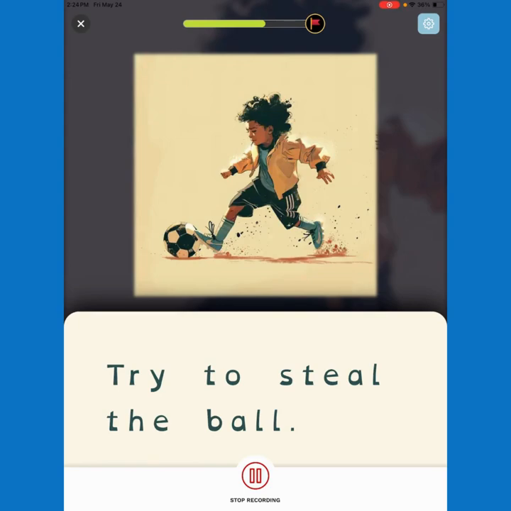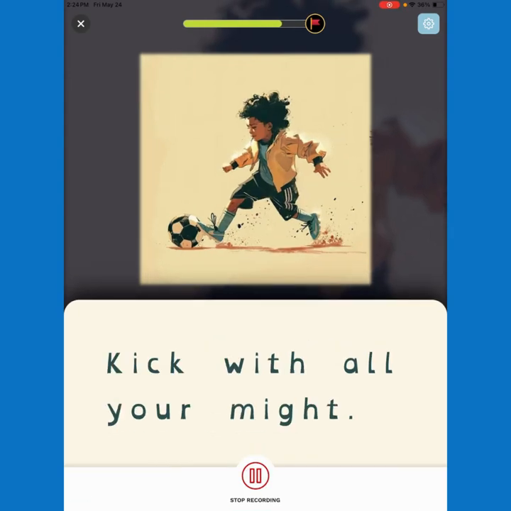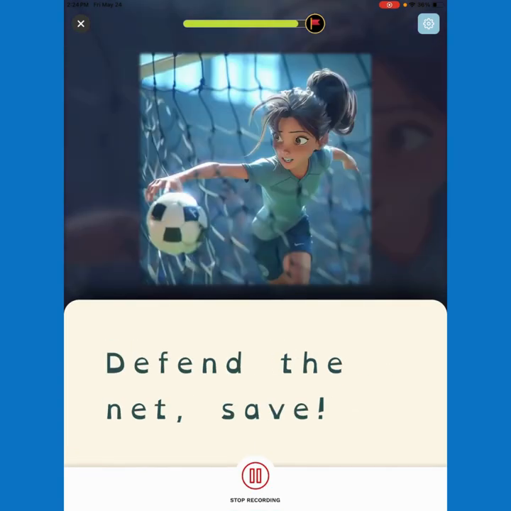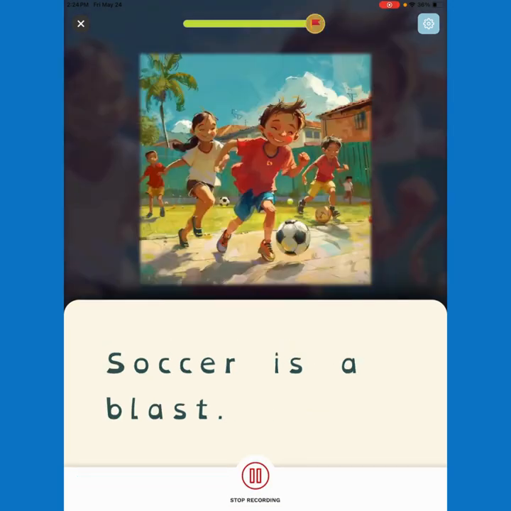Try to steal the ball. Kick with all your might. Defend the net. Save. Soccer is a blast.